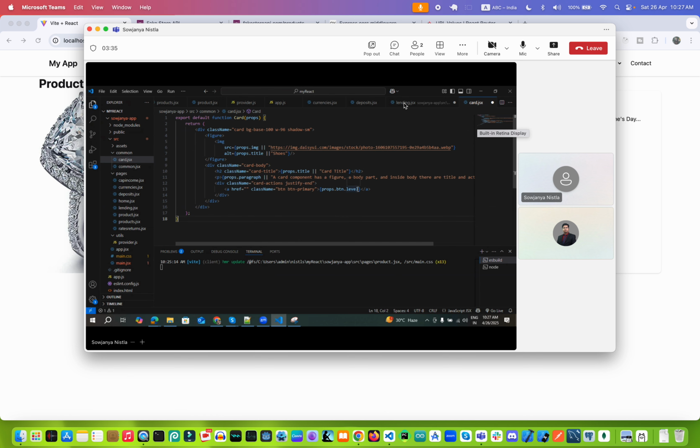Okay. Also remove the single quote from here, this one. Remove this double quote. Curly braces for interpolation, and props dot button btn dot path.